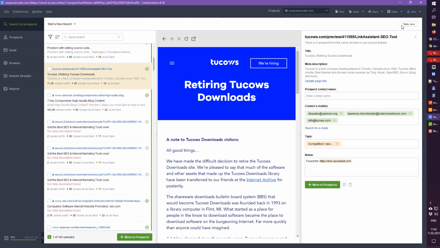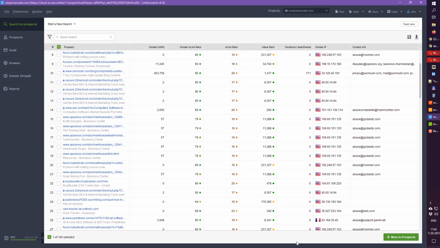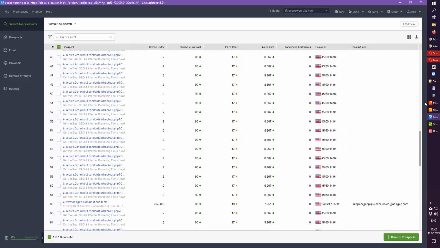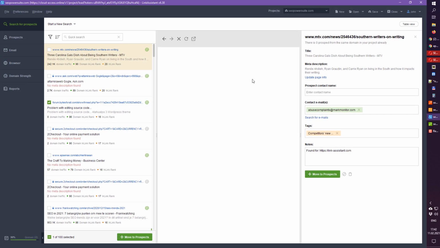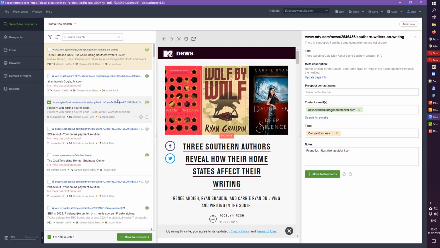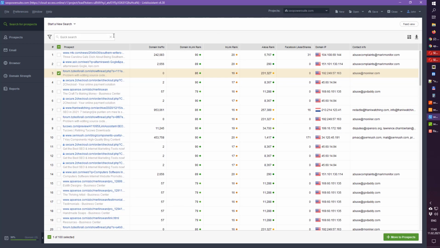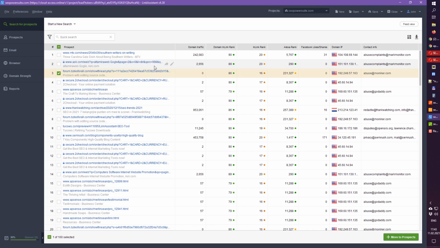If you don't like this feed view, you may switch to the table view, where it will list all the results in this table, and you will be able to check for more technical factors about your prospects, because the feed view just gives you the general information, such as you can view the page content, you can view some results about traffic, in-link rank, and others. But if you need a more detailed report about your prospects, you go to the table view, and this is where you get a better overview about the technical conditions of your prospects.